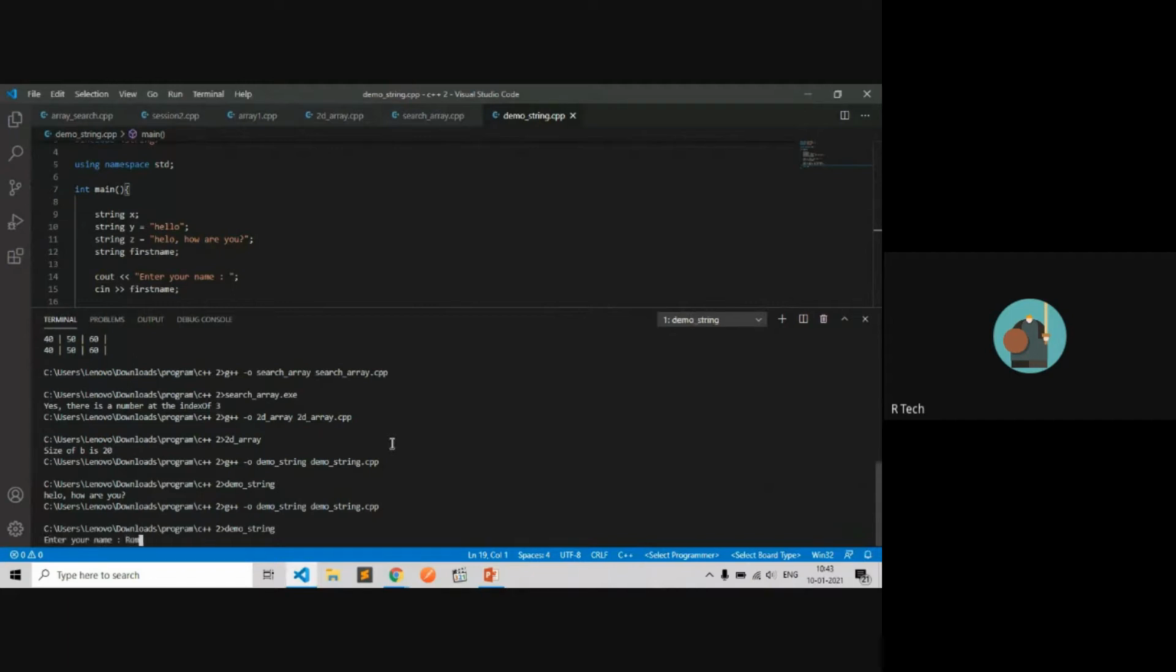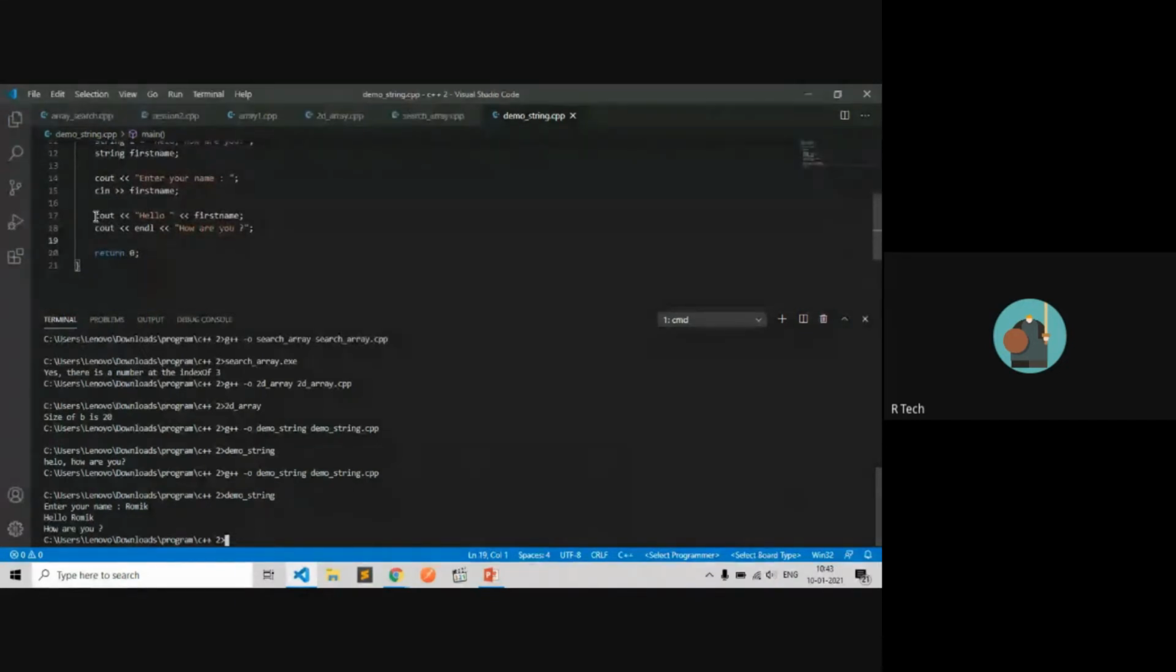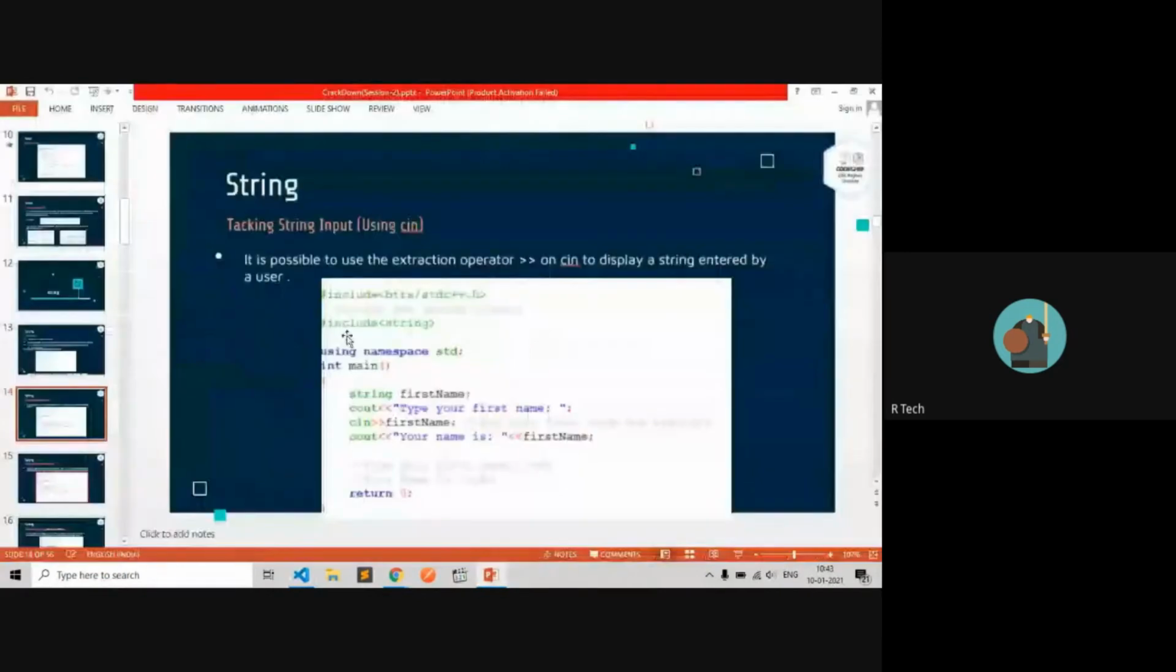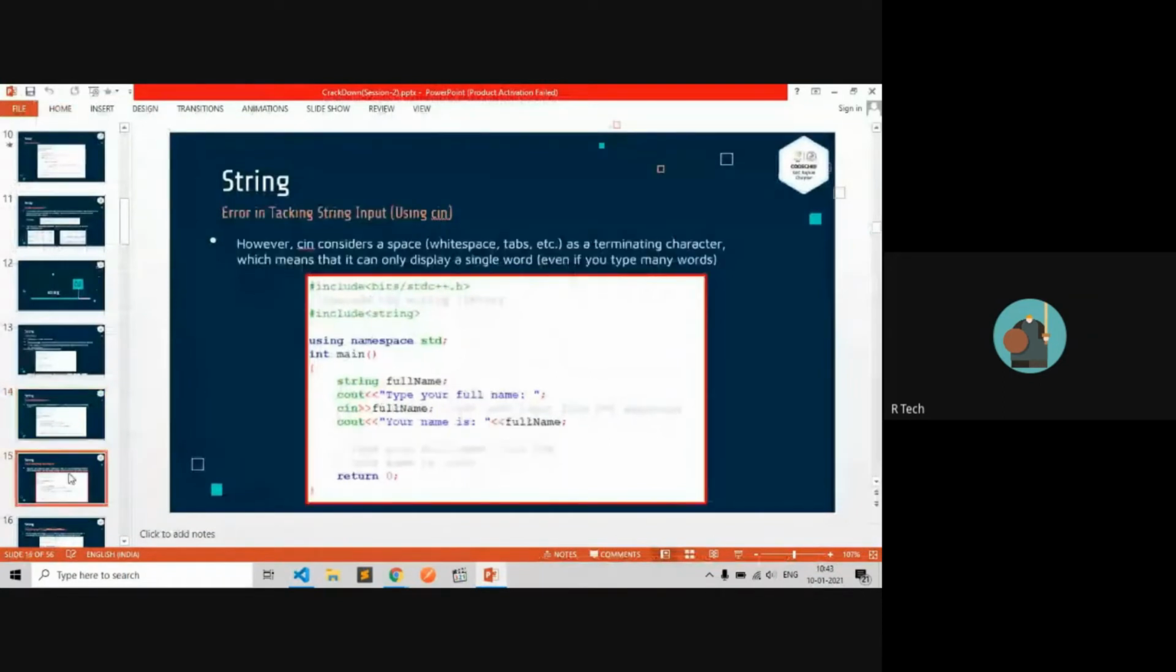Entering my name. So it's saying hello and how are you? You can build a simple program by taking input as a name and printing hello to them. After that, move to next.